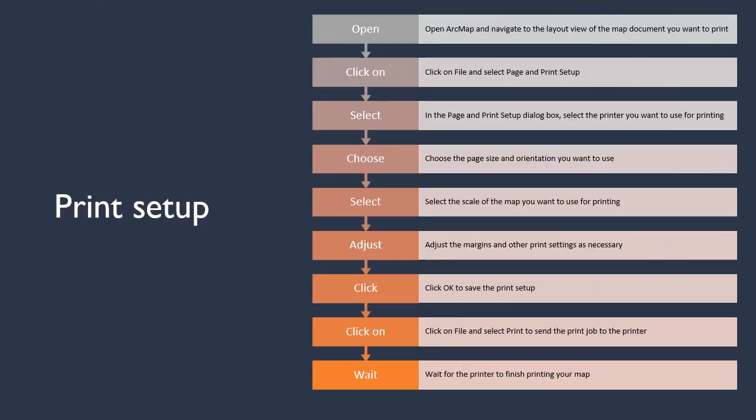Then you have to go for print setup. This is very easy. We will demonstrate with the help of software.